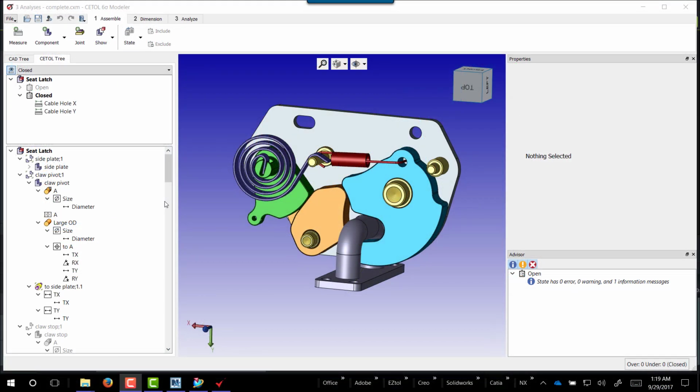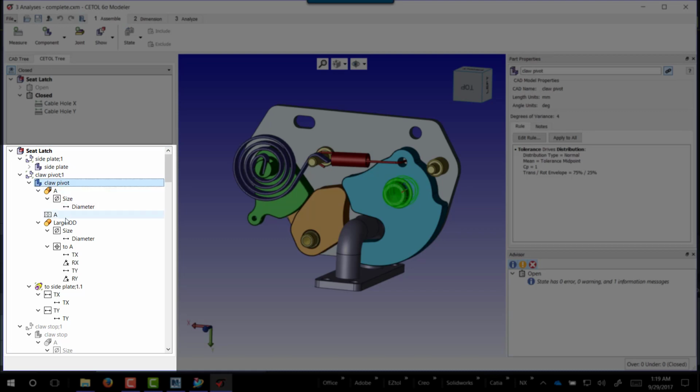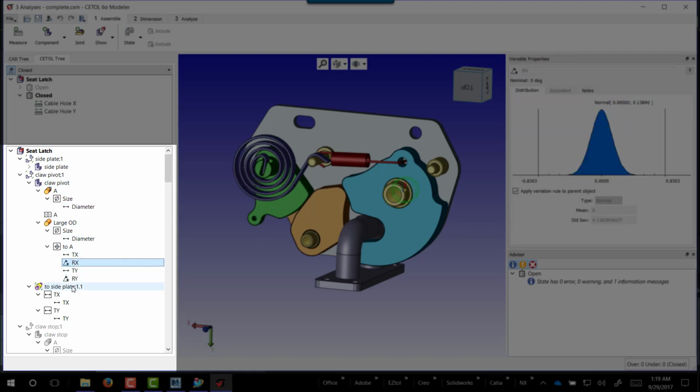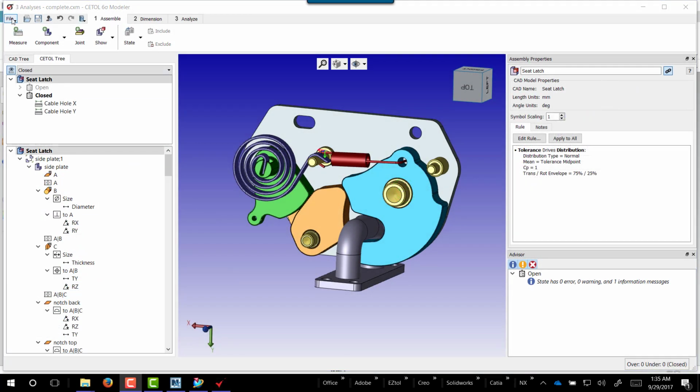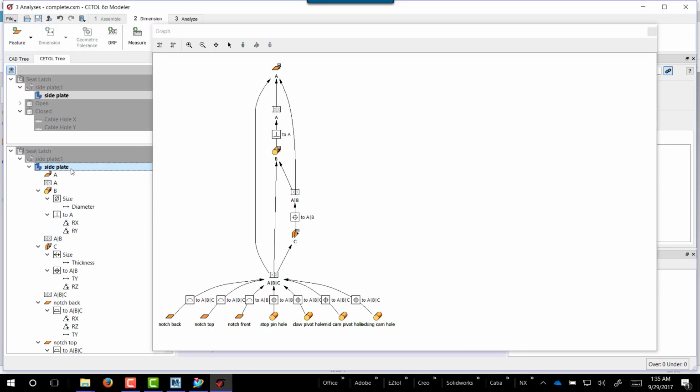As you work, CETOL presents the details of the analysis model in several different ways. The hierarchical tree view helps you easily understand the relationships between assemblies, parts, features, tolerances, variables, and assembly constraints. The graph view provides another perspective with a visual indication of the relationship between parts in the assembly or features on a part.